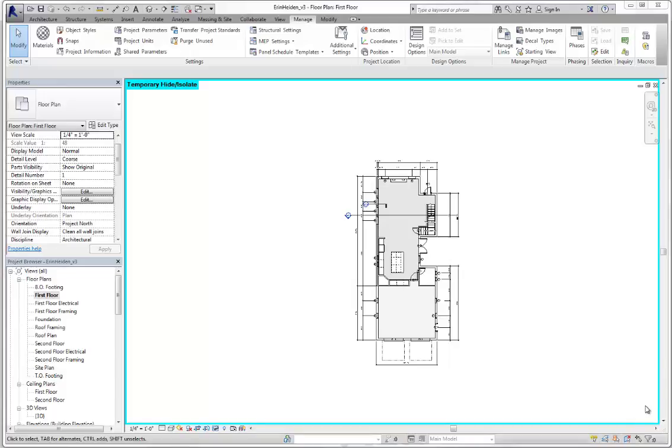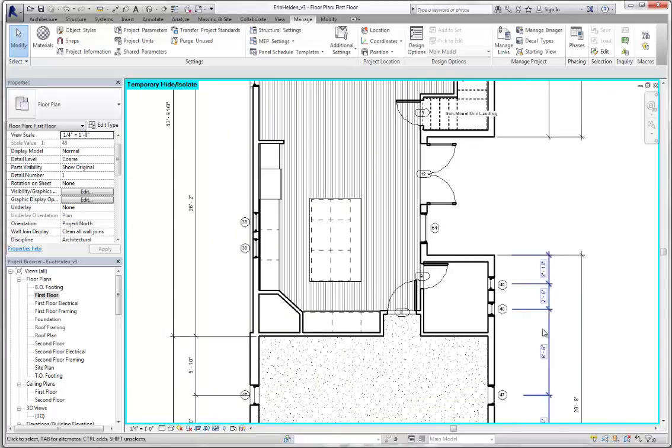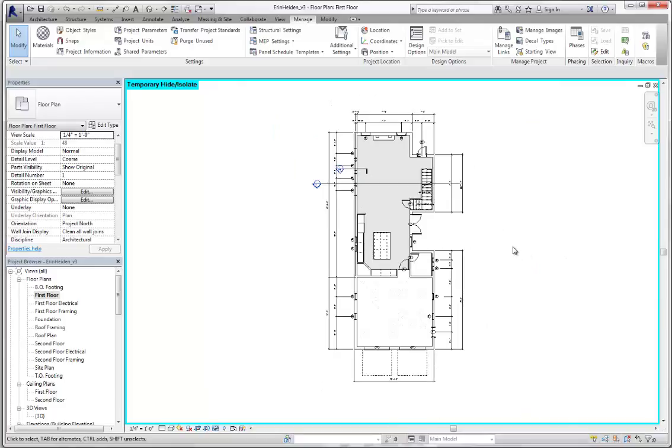Okay, so this tutorial is going to go over annotation, line weight, schedules, setting up sheet views, and then also going through the process of printing a set. So the first thing we're going to start with is going through and setting up our annotation. So we're going to be going through and setting up door and window tags, and then also showing you guys how to use the dimensioning tools.